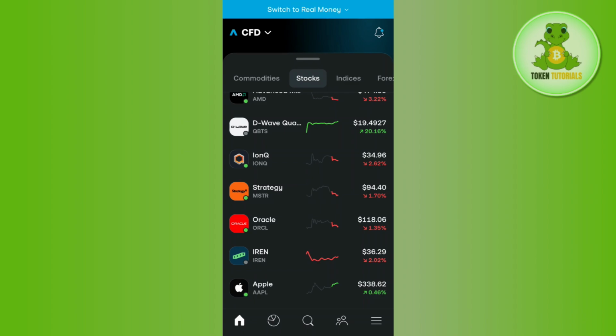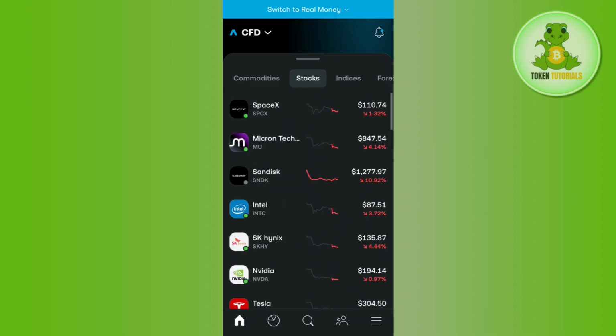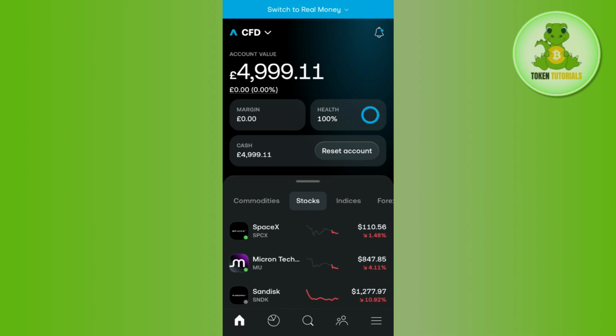on Trading 212. So first of all, simply launch your app and then log into your account if you haven't already. Now when you log into your account, you are going to see your home page. So over here you can choose your watch list, your commodities, stocks, indices, forex, basically any of these commodities or stocks in which you want to place the short sell order.